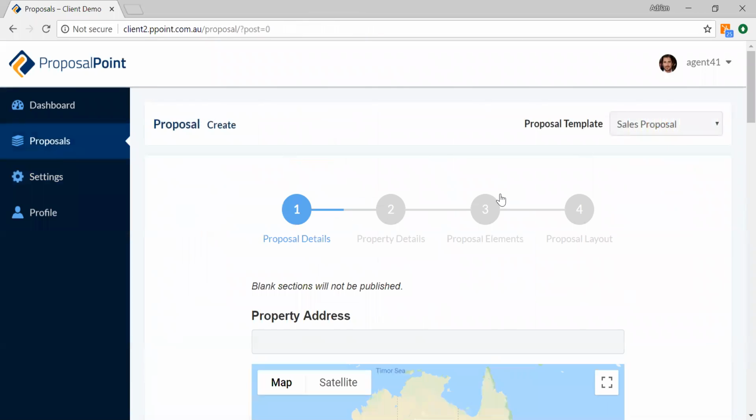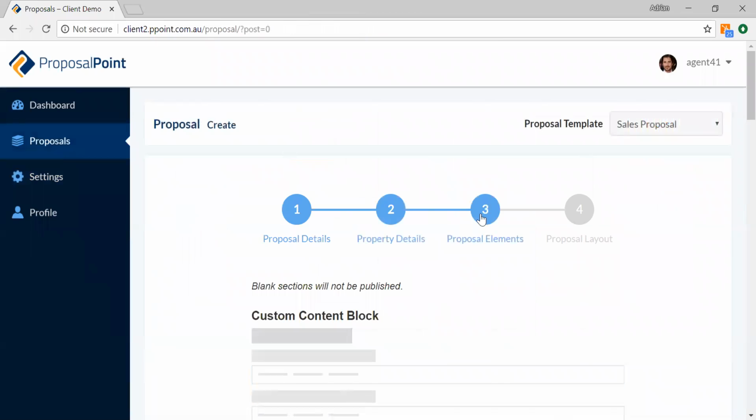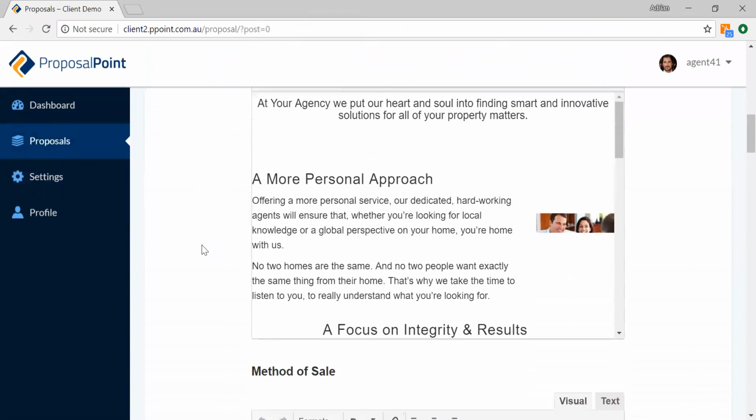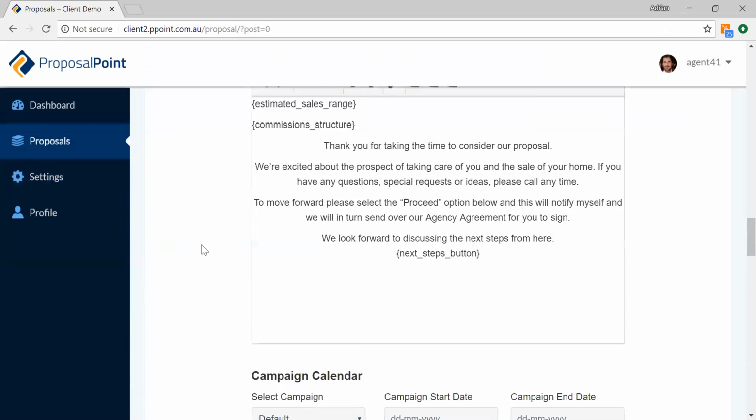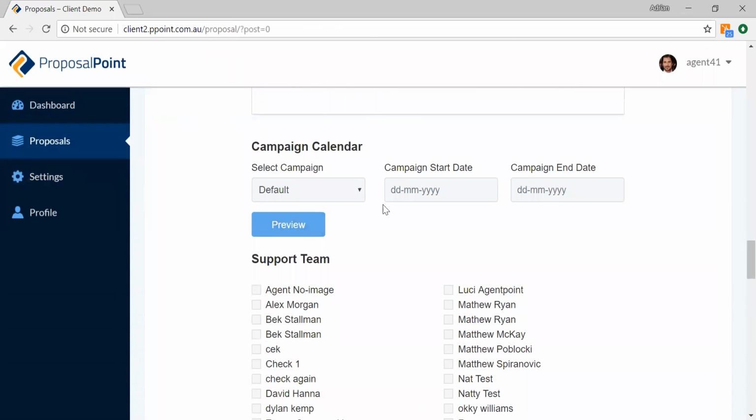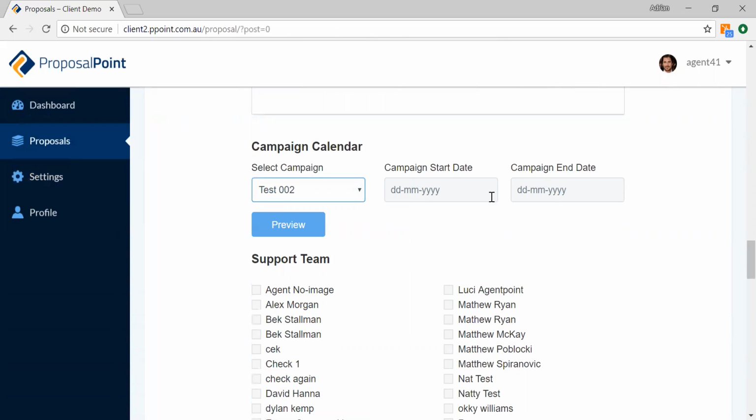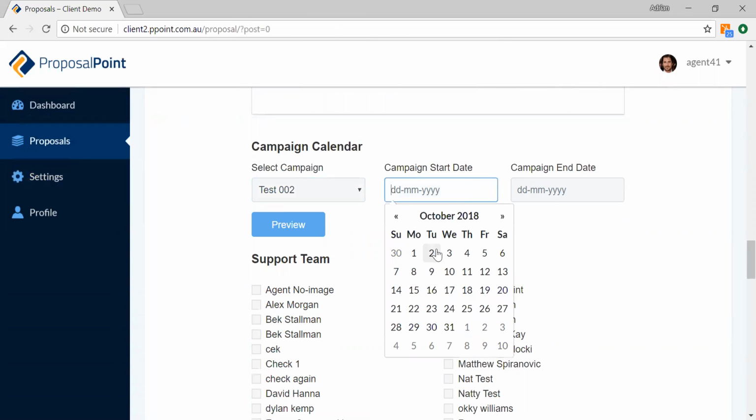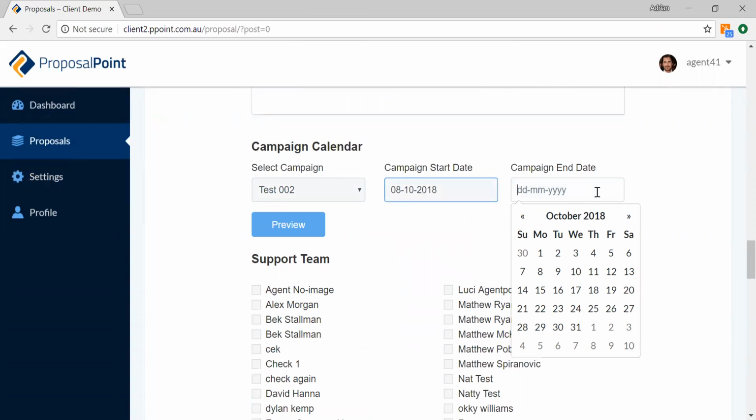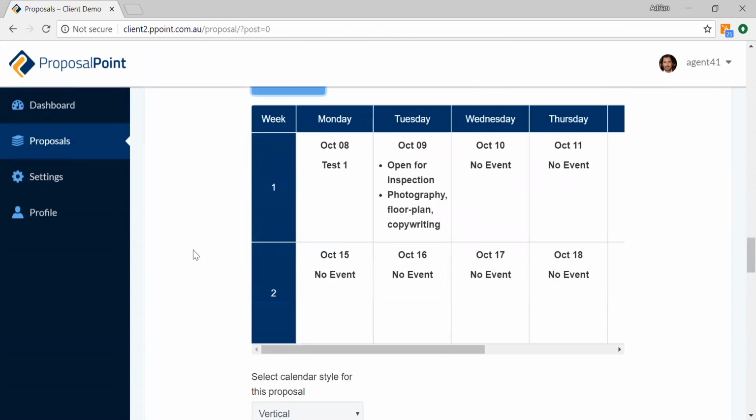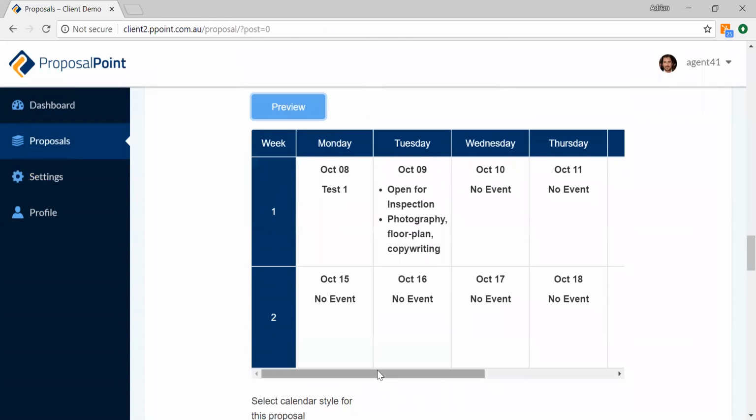So when you're creating a new proposal or editing an existing one, simply go to the proposal elements section of your proposal. And in there, you will see the campaign calendar below all of your saved data. So in here, you just choose Select Campaign from the drop-down list. And if you choose the calendar that I created just before, you just select a start date for the campaign and an end date for that one as well, and then click Preview. And that will show you the calendar in there that I created before.